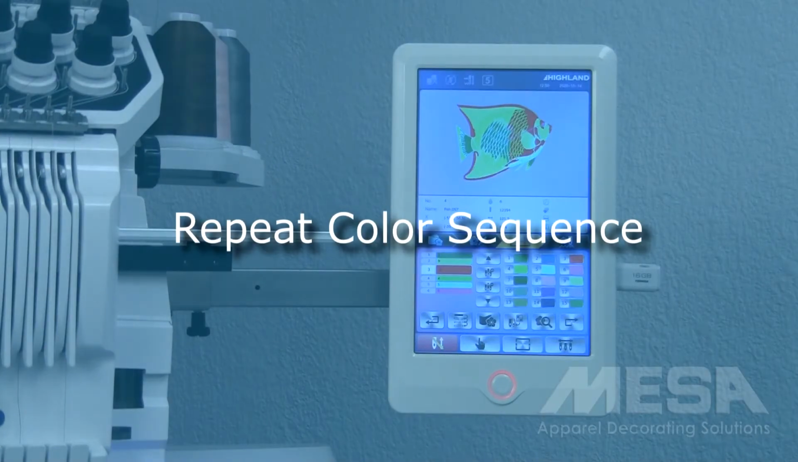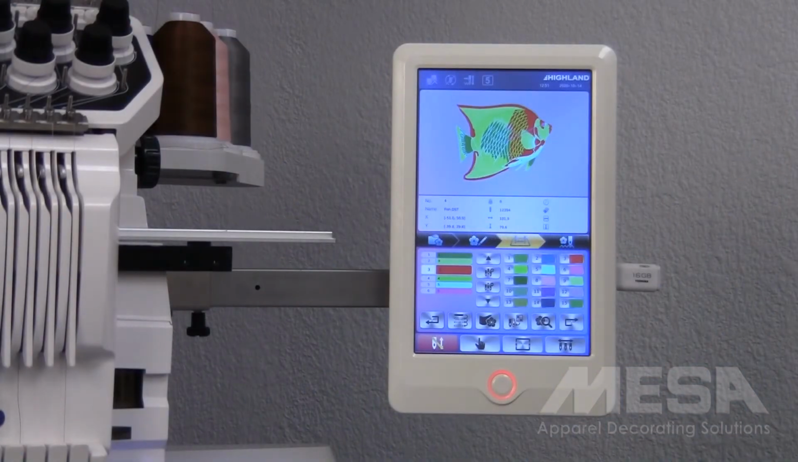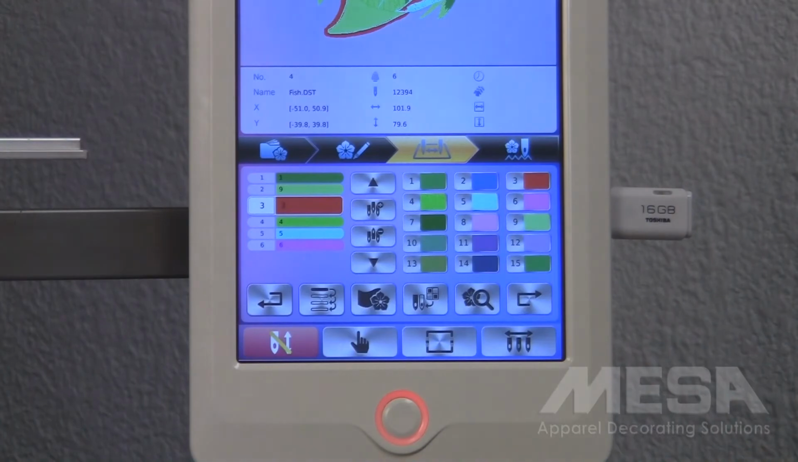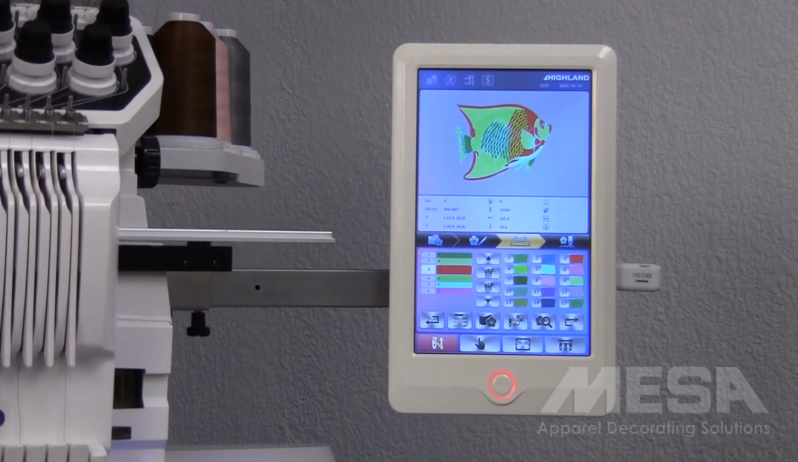If at any point in a design I need to repeat my color sequence throughout the rest of the design, I can use my repeat sequence icon here below, and it will repeat the color sequence for me. And if I'd like to set up a needle to be an applique needle, I can use my applique button below. We will cover our applique settings more in depth in the Steps to Applique video.